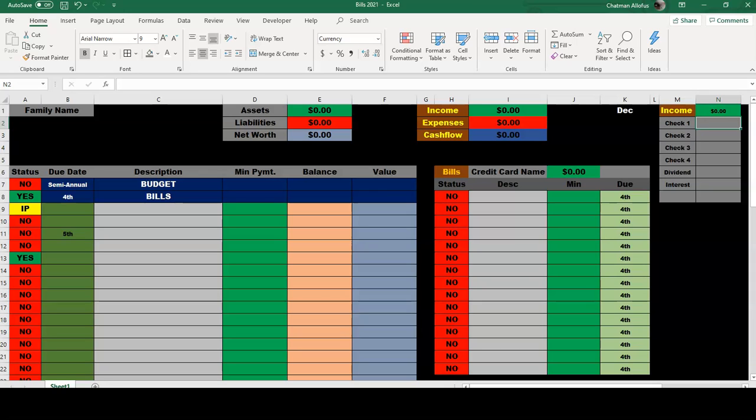So if you're doing your bills here in December, you're fine. You're doing it in December, but look at your bank statement for November and enter the exact amount that your checks were. So we'll put 550, 800. If you get paid bi-weekly, that's all you had, you would just stop there.